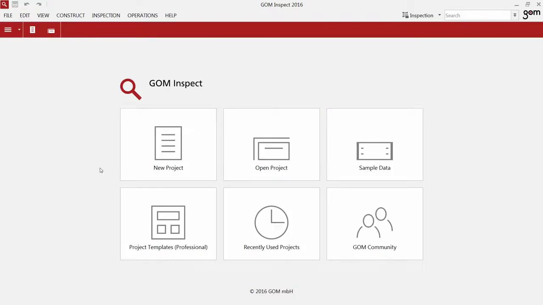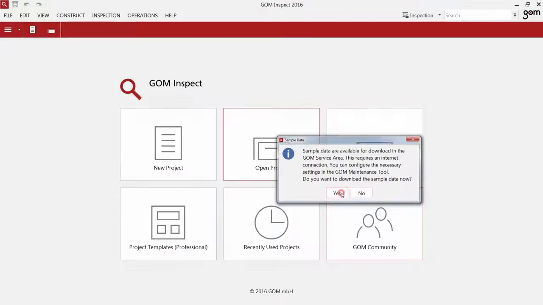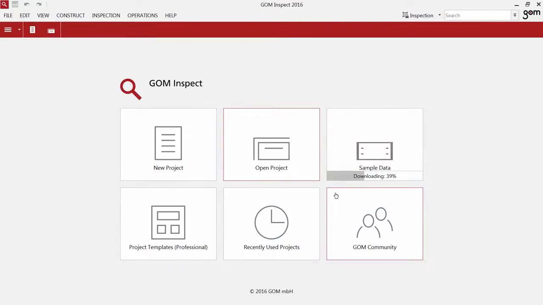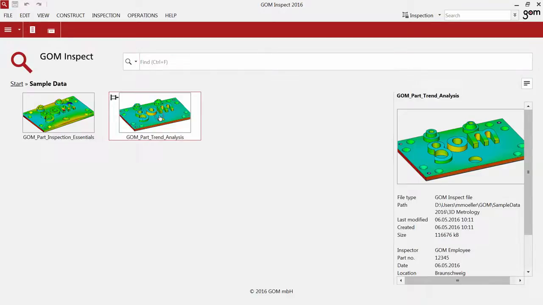If you would like to play with the software immediately and you have no data at hand, just click Sample Data. The software downloads the sample data and stores it on your hard drive automatically. In order to explain the user interface to you, I'm going to load one of the sample projects.